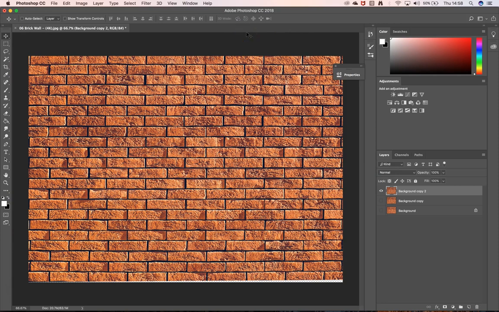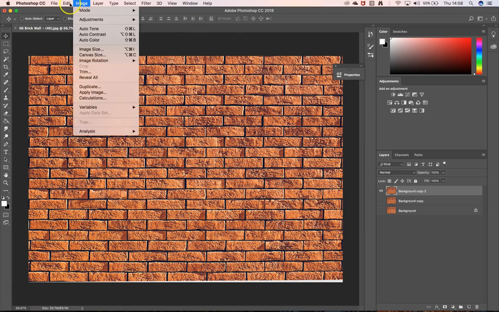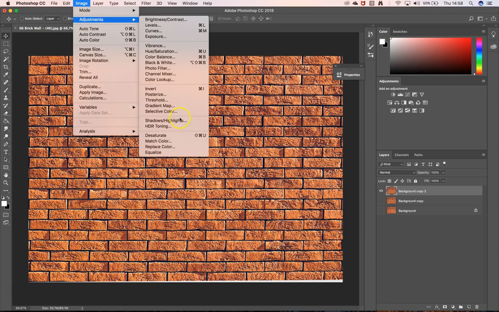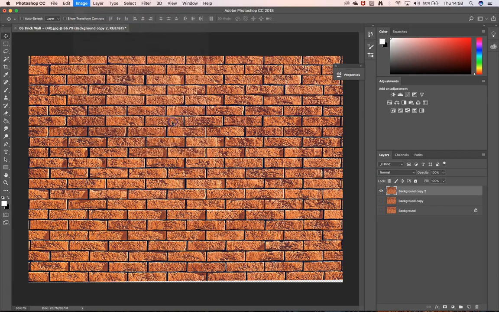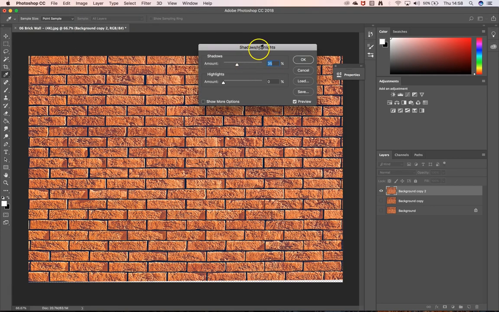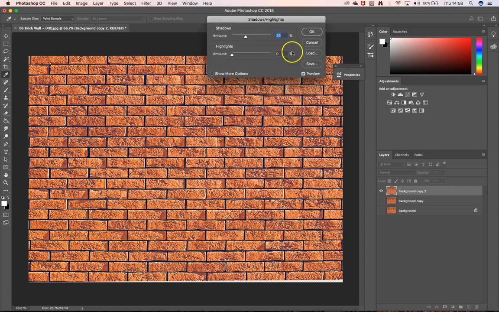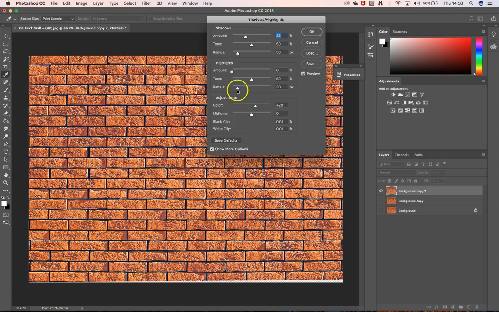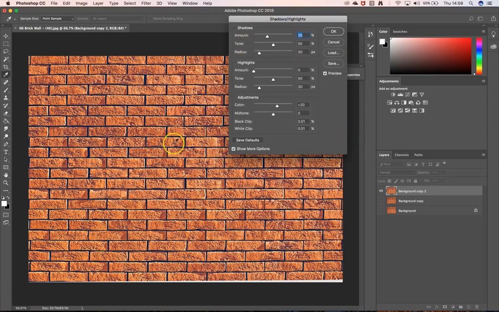Okay, so the things we're going to look at here are kind of filters really, but we'll go into image adjustment, and we'll see we've got one called shadows and highlights. Okay, so automatically, without me even doing anything, it starts to reduce some of the shadow and highlight that we see in our image. Okay, so I'm going to click here to show more options because it's quite useful to have these options in here, and I'm going to just keep my eyes peeled on some of these shadowed areas.